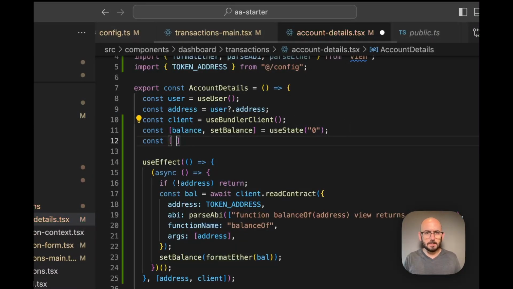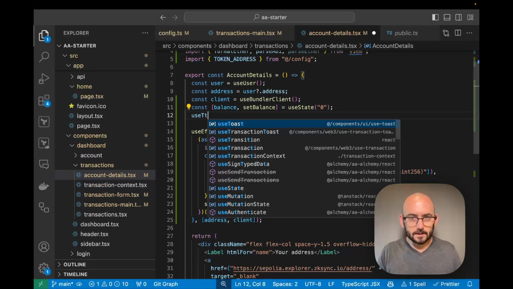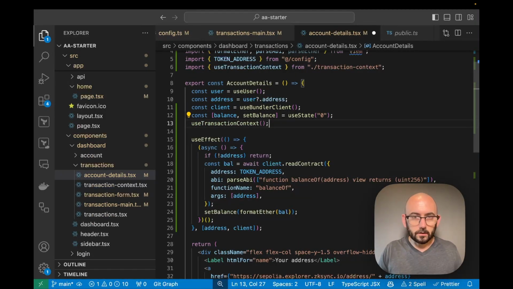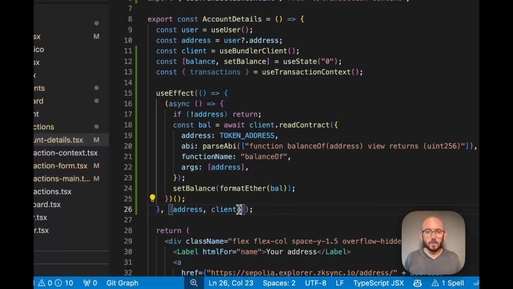This may not be the most efficient way of doing it, but it's pretty quick right here. We could use transaction context. This is going to give us access to the transactions array, and the transactions array is going to change as we add new transactions and as we change the state of those transactions. This is kind of helpful in that regard. There may be better ways of doing this, but this isn't bad. Every time we change the transactions, we could trigger this useEffect to go and fetch the balance.